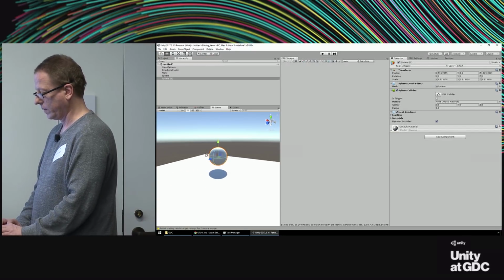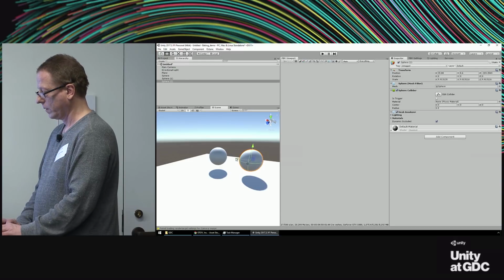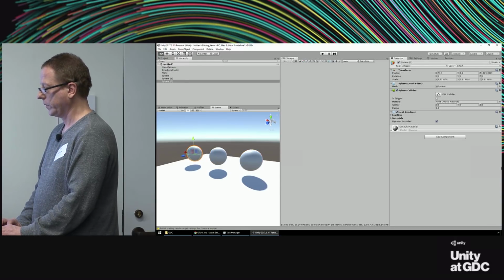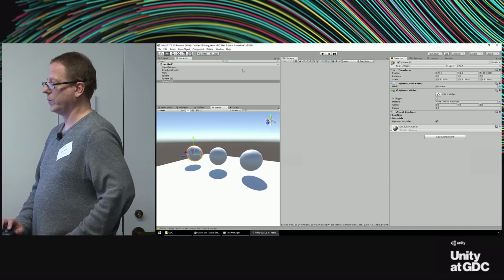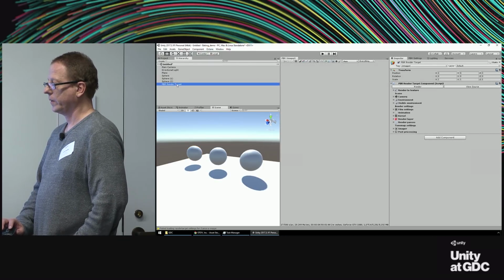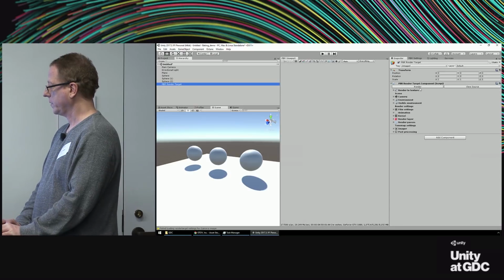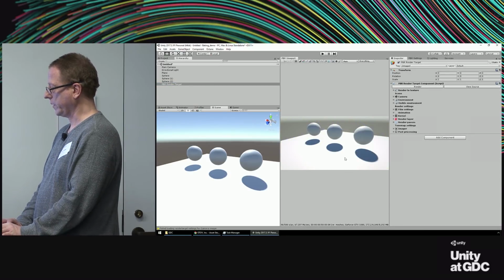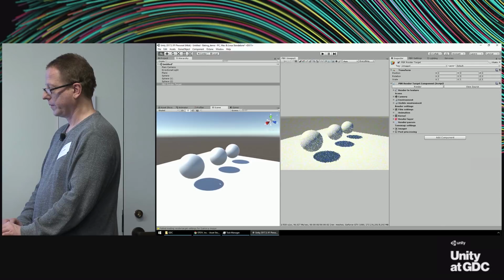And duplicate this a couple times, and then I'm going to go to the Octane menu and add PBR render target. Now let's just do a quick render. So you can see there's our 3 spheres.